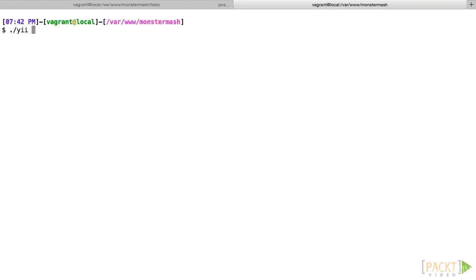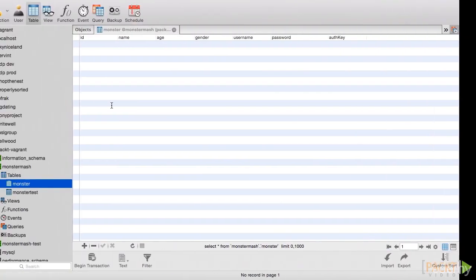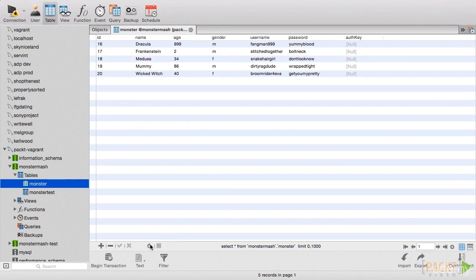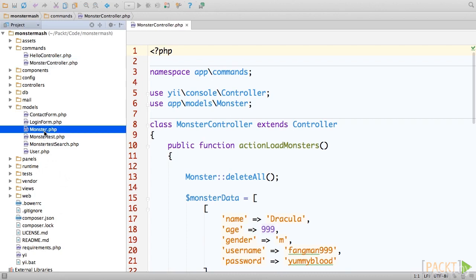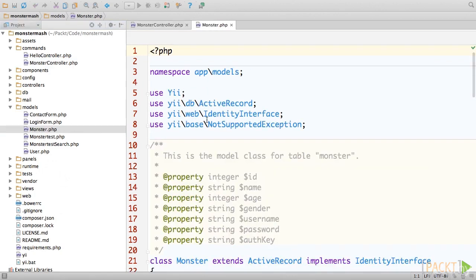So here, it's monster/load-monsters. Press return, and you'll find that our 5 new monsters have been added to the database. Normally, you would use Yii to generate a model from this table, and then add some additional code to turn this class into your application user. We've already gone ahead and done some of the work for you, so go ahead and open up models, monster.php, and you'll see what that involves.